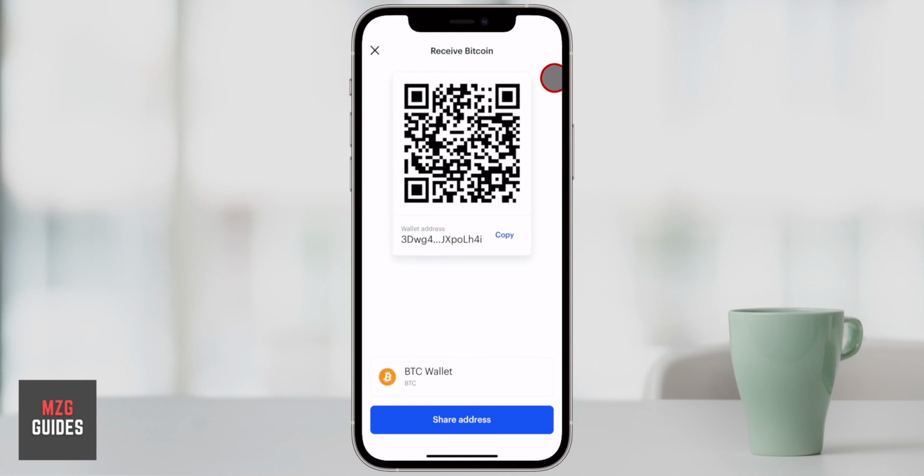If you want to share your address and you want to receive some Bitcoin and the person isn't near you, then just come down to share address and you can send the QR code and also the long code right here. I've got an iPhone, so that will just bring up the iPhone sharing options for you.